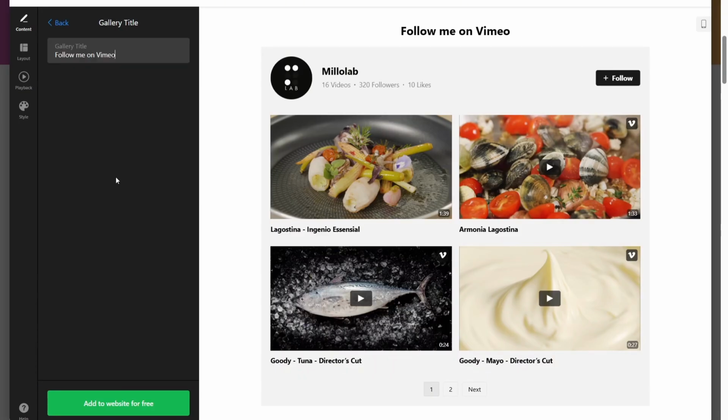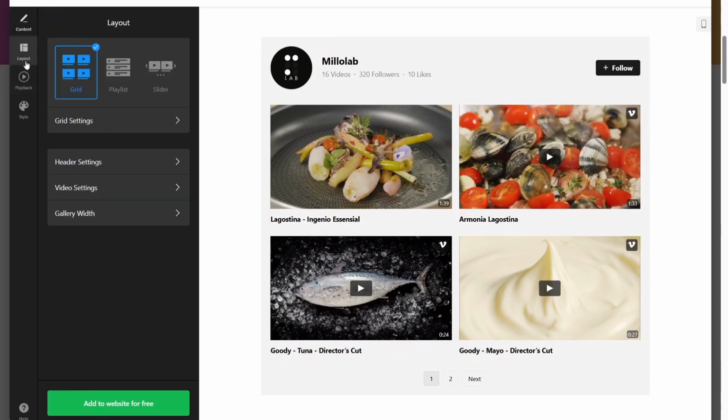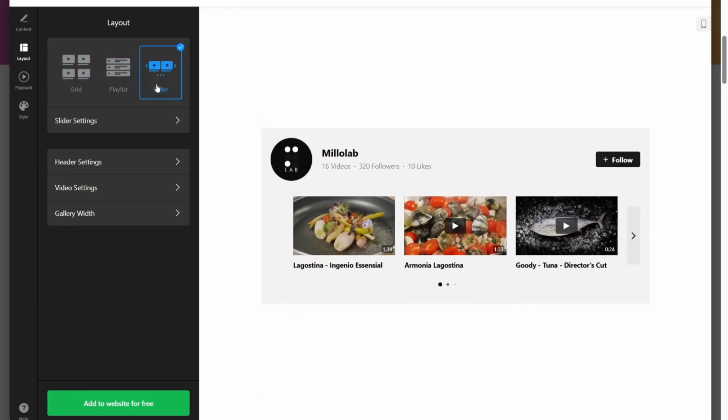On the gallery title, we can change the title if that is something you want to do, or what you could also do is remove that in order to not show a title. On the layout section, this is where we can change our layout from a grid, playlist, and even a slider.